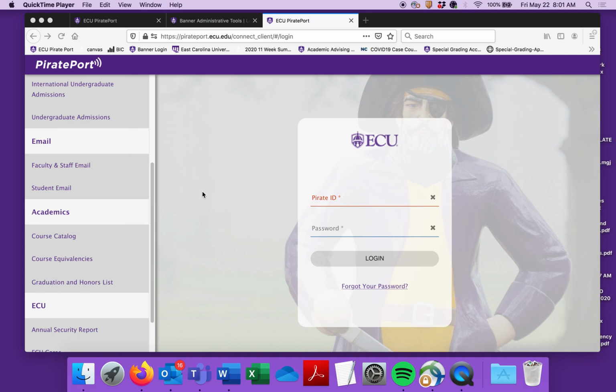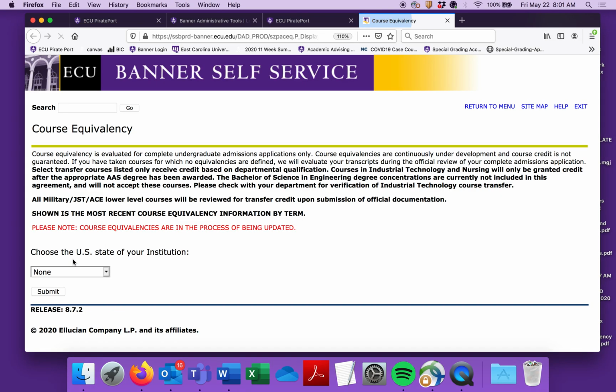So first we're going to come to Pirate Port, and the great thing about this tool is you don't even need to log in. You can utilize this menu bar on the left. So for parents, this is a great tool for you to utilize as well if you're wanting to help your student double check how the classes they have taken or are taking at a community college transfer to ECU. So we're going to come to our menu over here and click on Course Equivalencies.